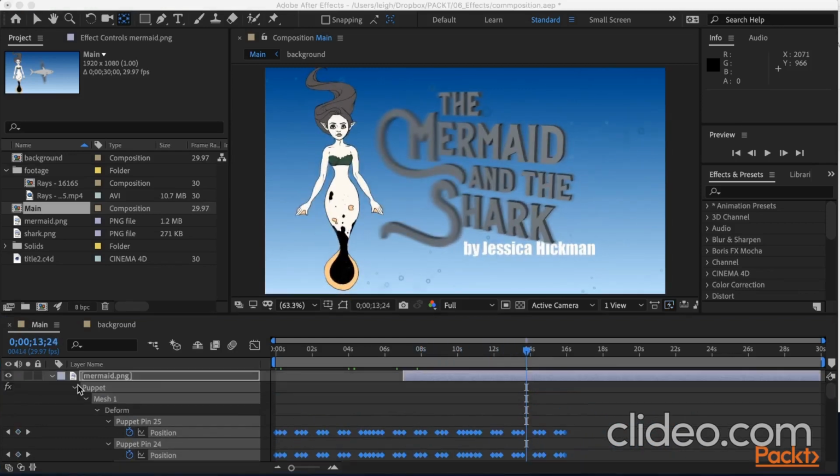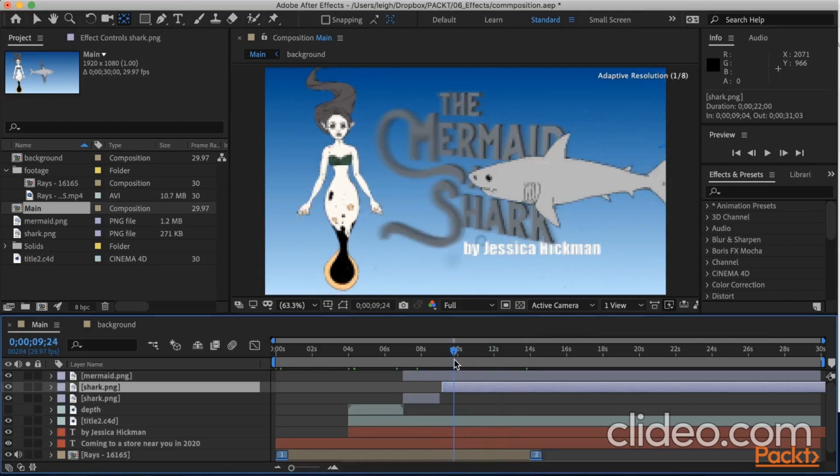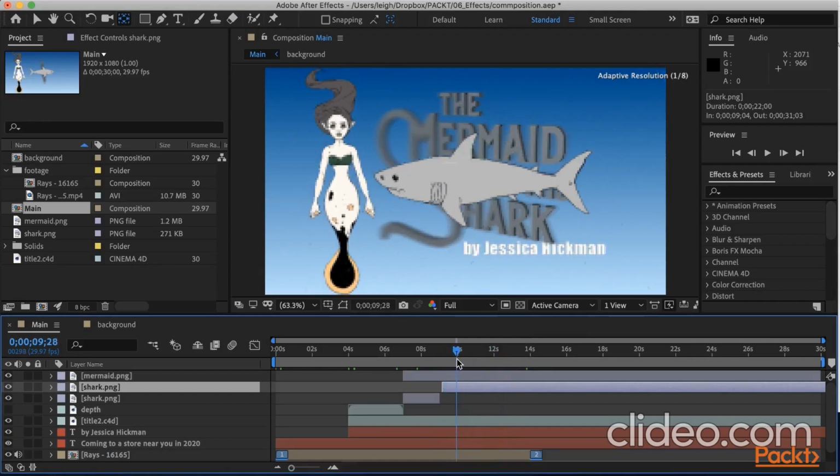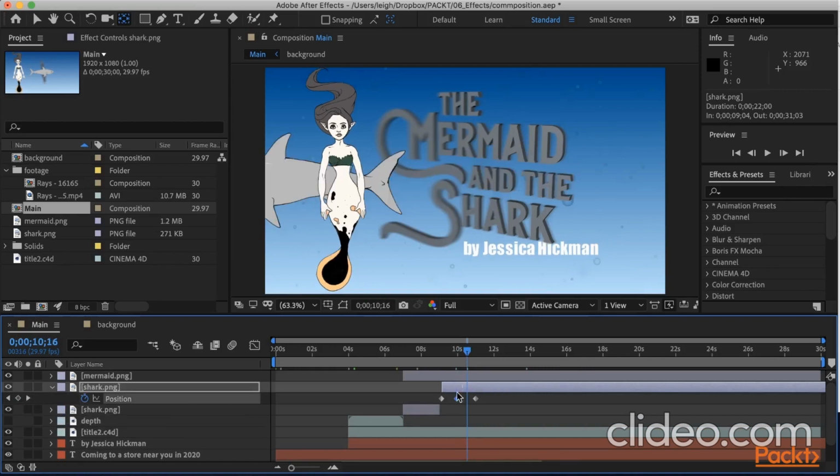We'll do something a little bit different with the shark. With the shark, I want him to come right up to the mermaid and stop. To do that, I'll type the letter P for the position option, add a keyframe, move forward to 10 seconds, 16 frames. I can copy the first keyframe with it selected by using Command-C or Control-C on the PC, and paste the keyframe with Command-V or Control-V.